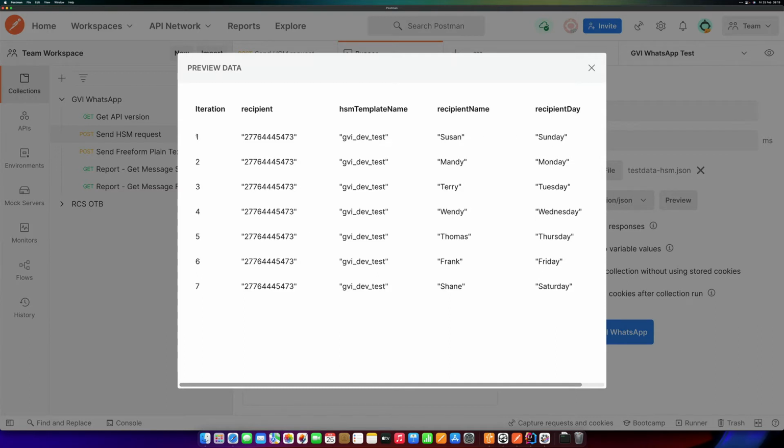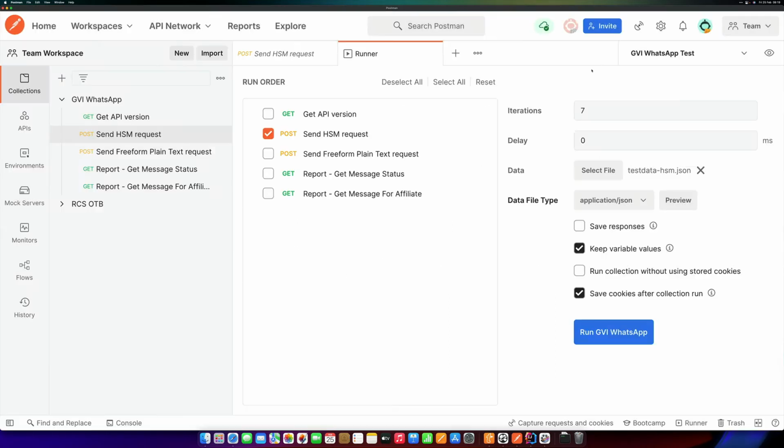And one of the things you can see over here is that I have 7 iterations of my data. So I want to issue this request 7 times and have each row here populated for each individual request. In order to do that, I'm going to leave this iterations at 7. I'm going to not change the delay between the requests, and I'm going to say that I want to save these responses. I'm then going to click on the Run GVI WhatsApp button, which is the name of the collection that I want to run.